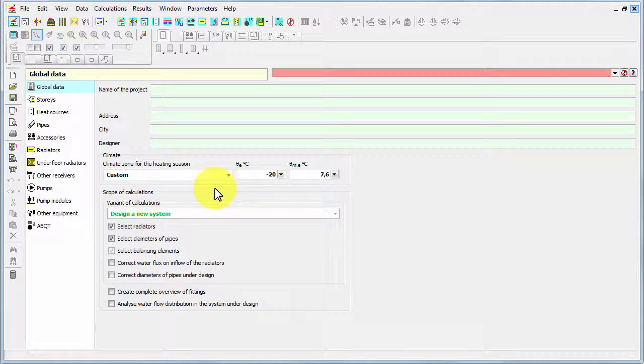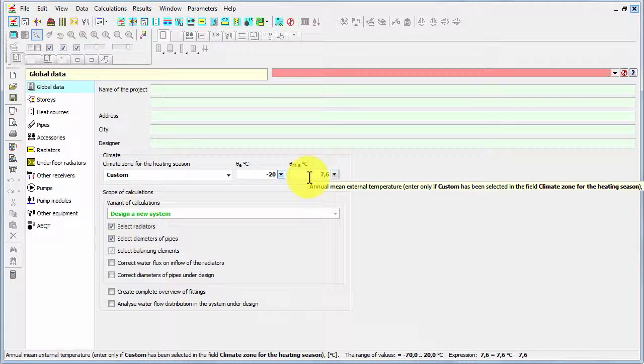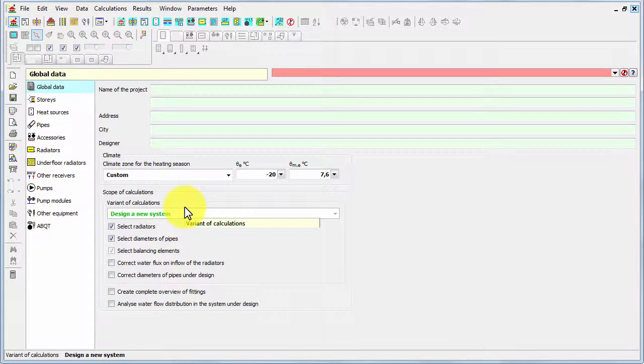Then we have to enter the climatic information, which are the external design temperature and the mean external temperature. And then we can decide on the scope of calculations. We've got some variants. For example, first, now we've got the design of the new system, and in this system, the program selects the radiator sizes and also diameters of the pipes. In some cases, we can switch these options off. For example, now I have switched off the selection of radiators.